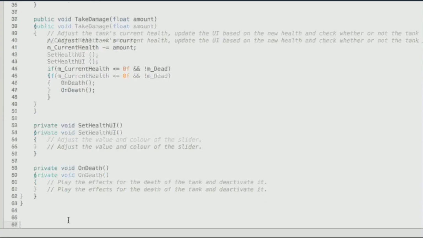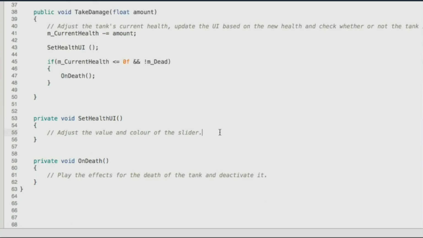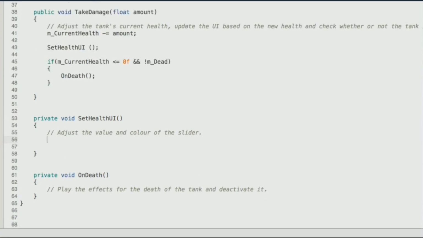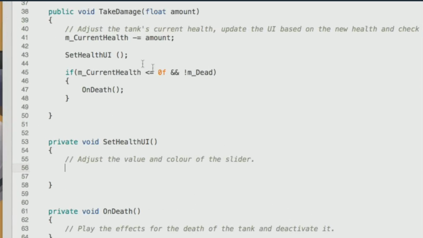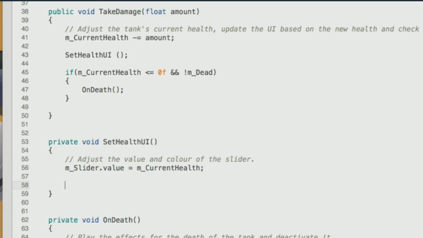Okay, so the next function is this SetHealthUI that we've talked about. The two things that we want to do in this are set the value of the slider and set the color of the slider. So to set the value of the slider, we say m_Slider.value equals m_CurrentHealth. Remember, our slider goes from 0 to 100, as does our health. So all we're doing is setting the value of the slider based on the current health.